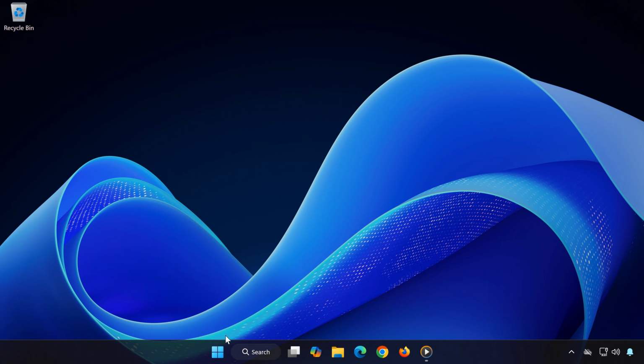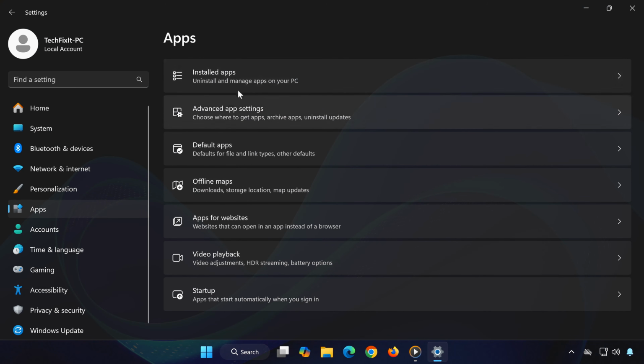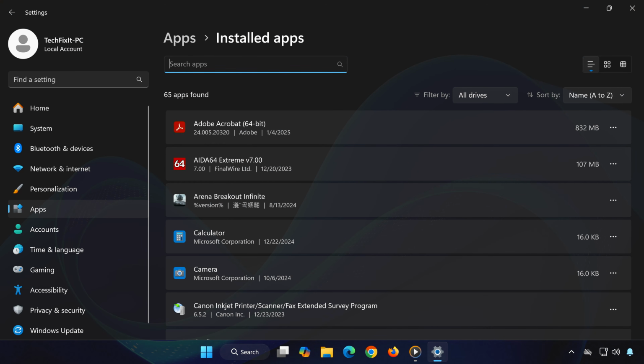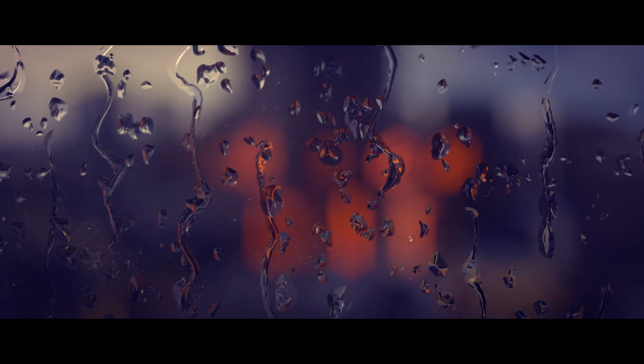If it's still not working, go to Settings, Apps, find Discord in the list and click Uninstall. Once it's uninstalled, download the latest version from Discord's official website, reinstall it, and restart your computer. And that's it, your Discord update issue should now be fixed.